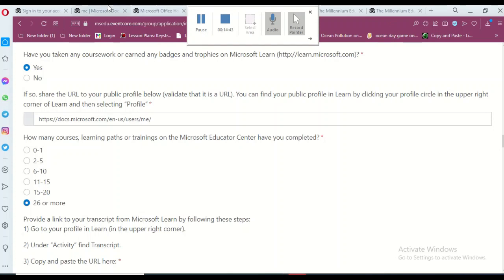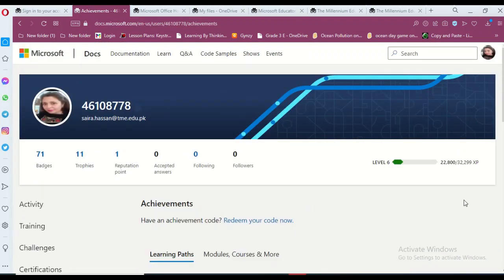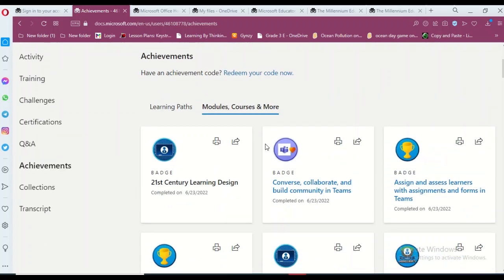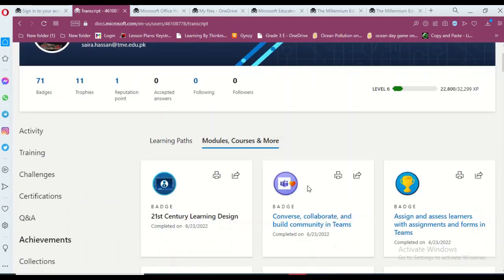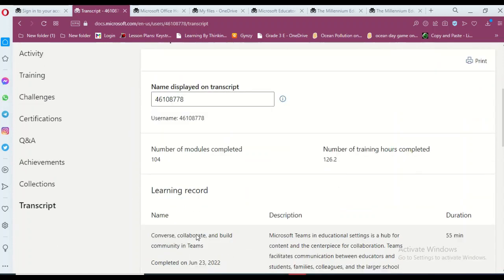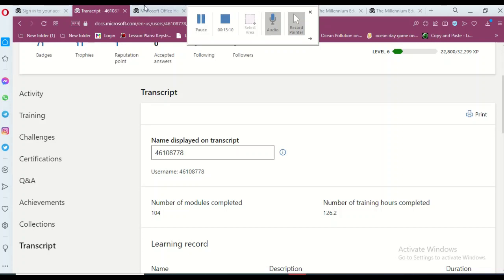Then you have to tell how many courses you have done. I have to see my achievements. This will show you how many modules or learning paths you have achieved. The simple way is that you open your transcript and you will come to know that the number of modules that you have done, which is 104 for me. So I'll just click that and share my information over there.